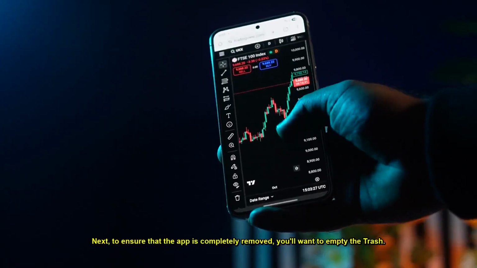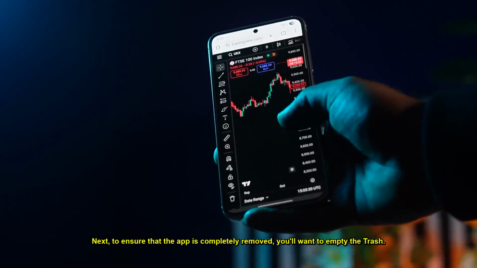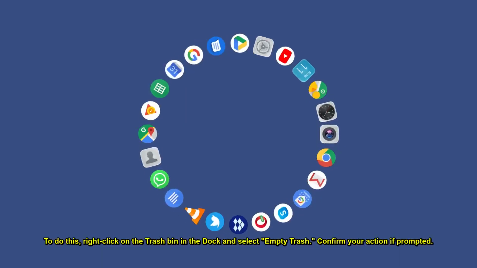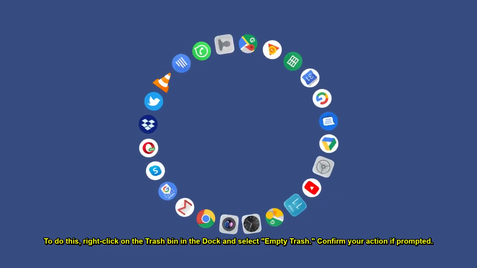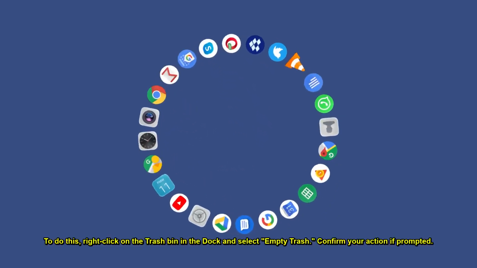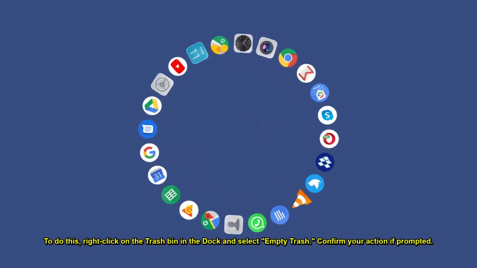Next, to ensure that the app is completely removed, you'll want to empty the trash. To do this, right-click on the trash bin in the dock and select Empty Trash. Confirm your action if prompted.